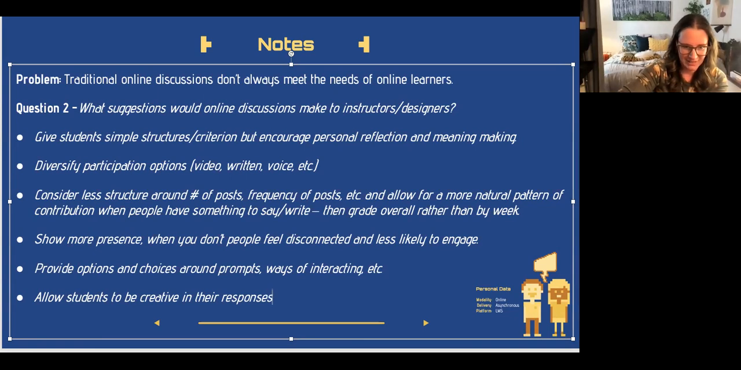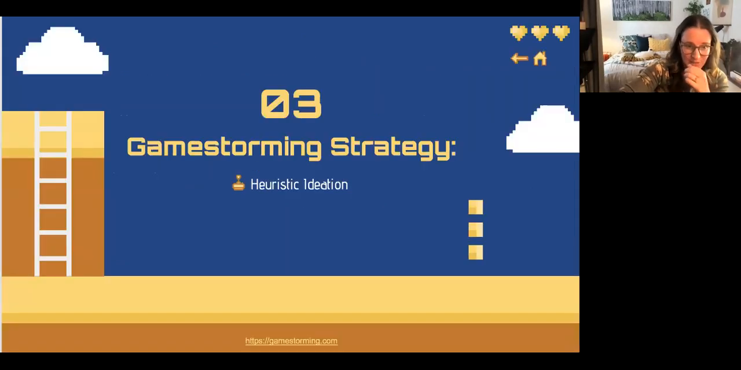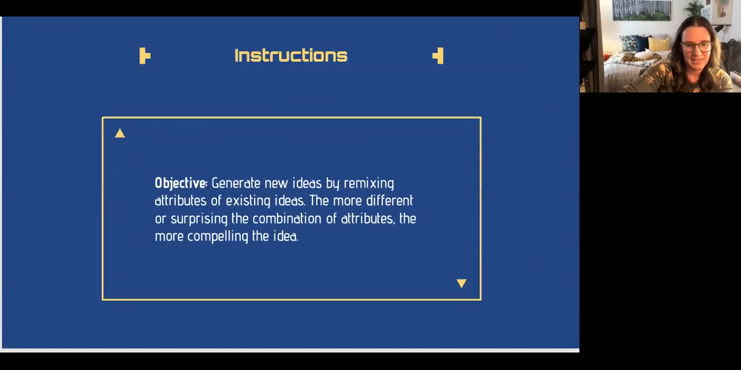I like it. Okay, so this one is going to be a little bit more of a stretch. I hope you're all ready. So this one is called Heuristic Ideation. This one comes directly out of the Gamestorming book rather than the ThinkerToys deck. The objective is that we'll be generating new ideas by remixing attributes of existing ideas. The more different or surprising the combination of attributes, the more compelling the ideas should be.